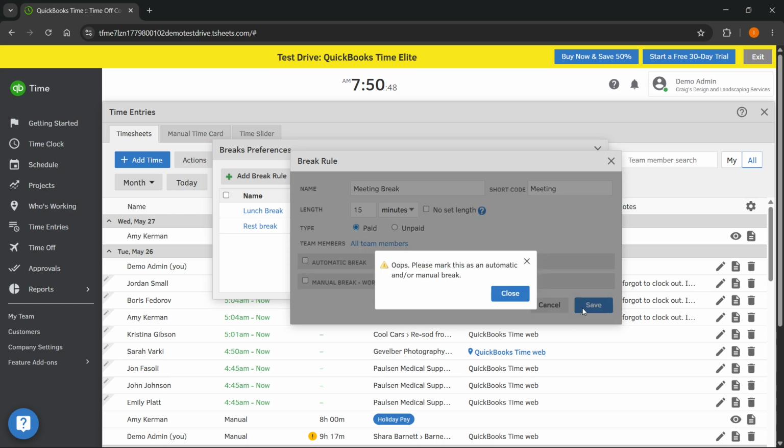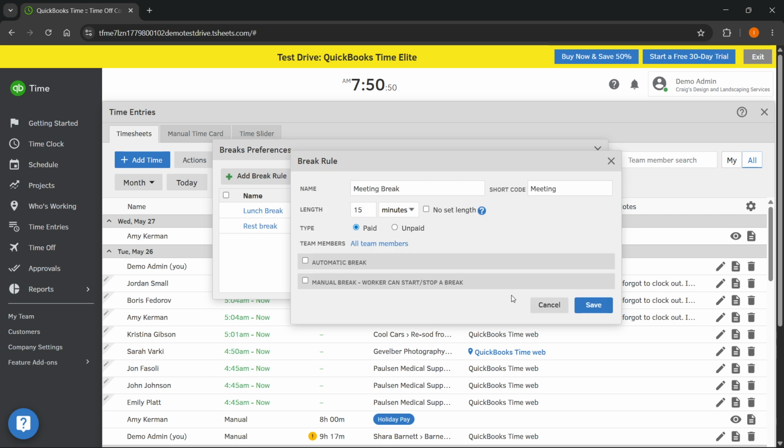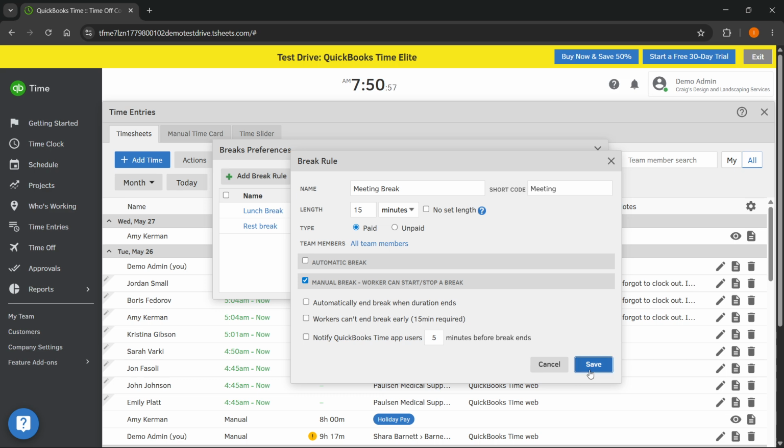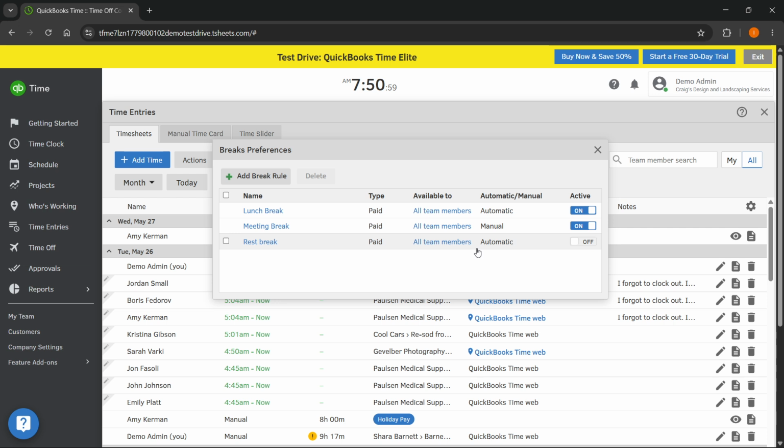I'm just going to click on save over here, and as you can see, it's going to tell me that I have to do this, so apparently I do have to. So I'm going to make this one a manual break. I'm going to click on save, and there we go. It's going to add a break just like that.